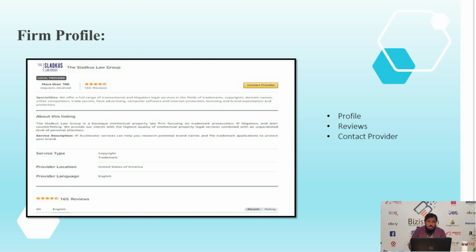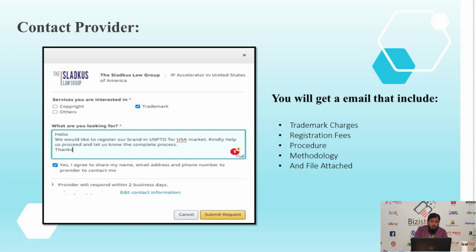After selecting one service provider, you will click on contact provider, and then you will move on to the next step, where you have to give a short description, like the service you are interested in. You will check trademark, and then write a small description of what type of service we need. For example, we will say that we are going to register a trademark through USPTO, so we need your services. Then we will give our contact details, including email address and phone number, and then submit the request.